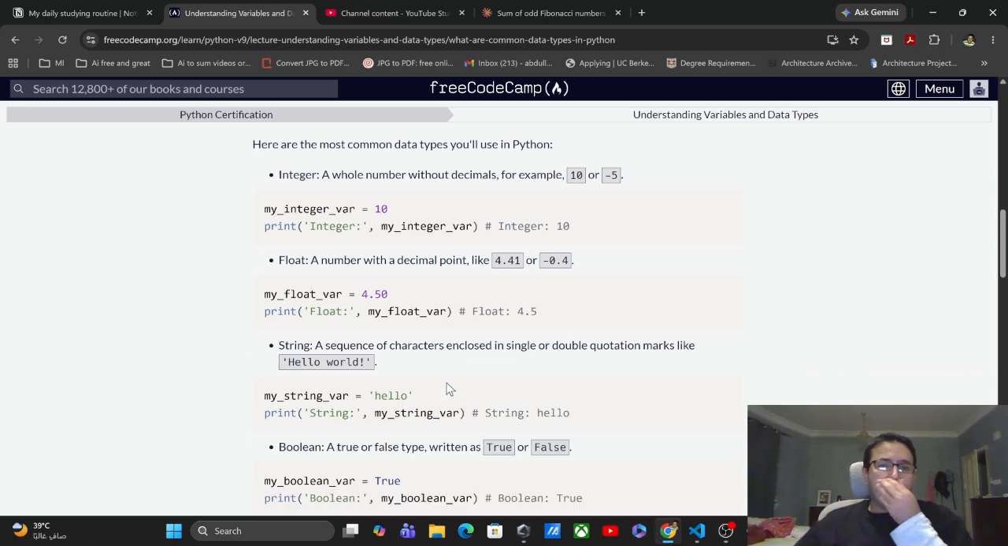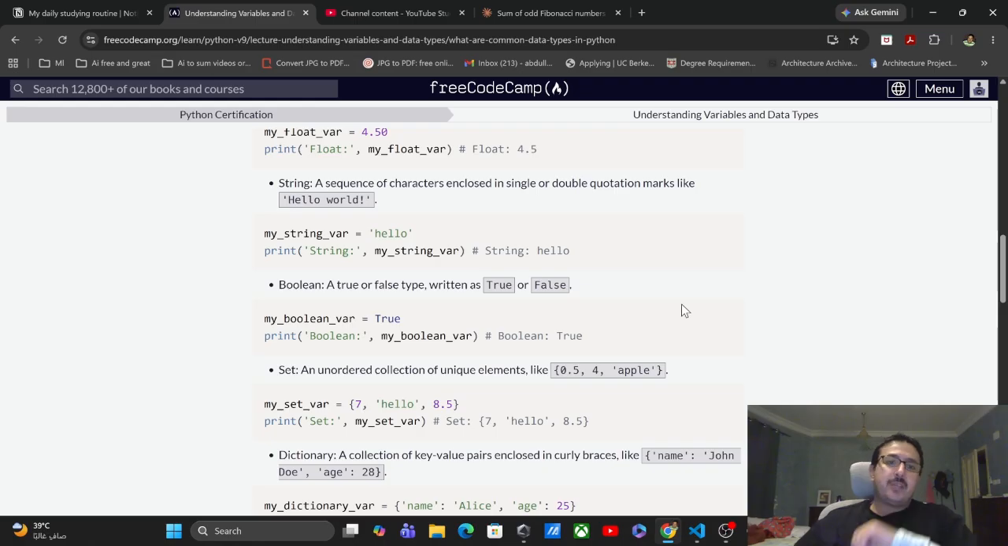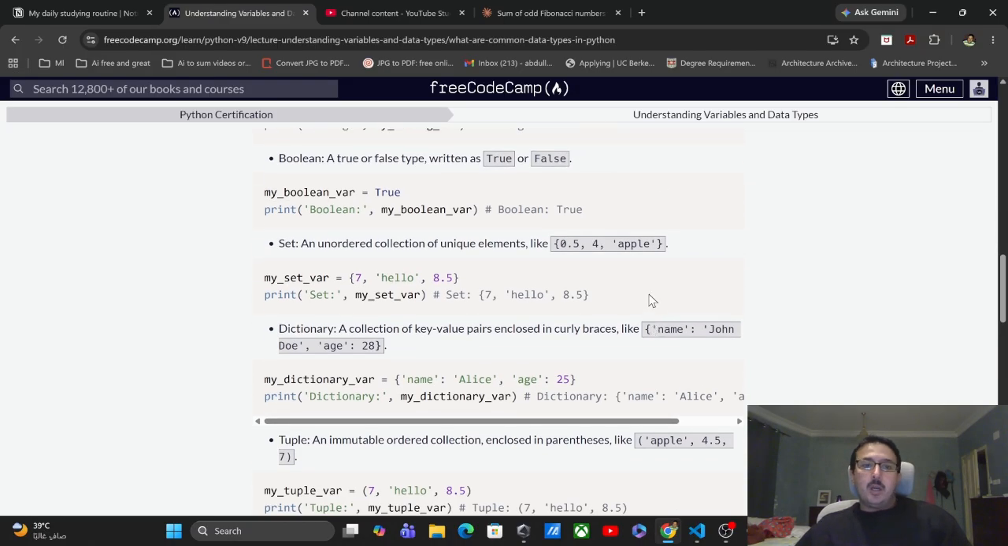Float is okay. A string is a sequence of characters enclosed in single or double quotation marks, like hello world. A string var hello. My string var string. Okay. Boolean, a true or false type, written as True or False. True, false. Okay. Boolean is the same.